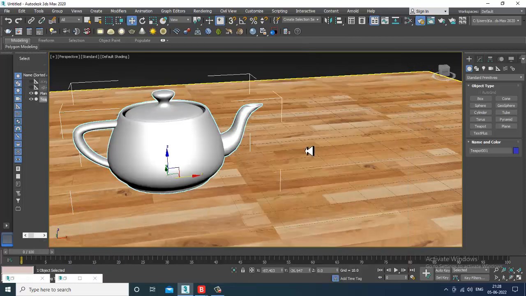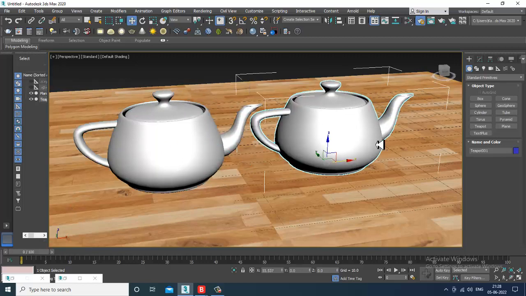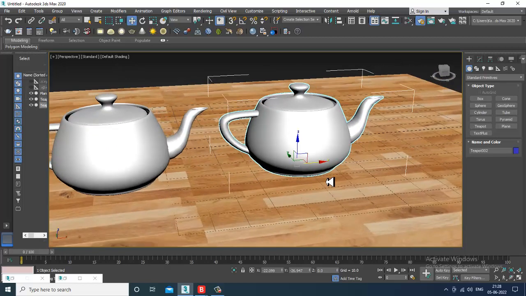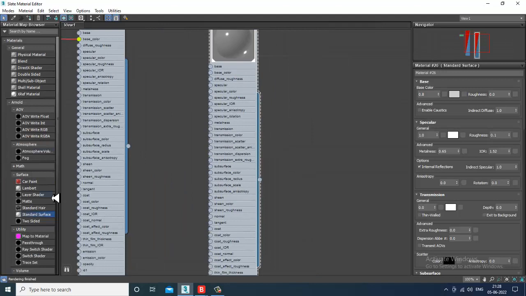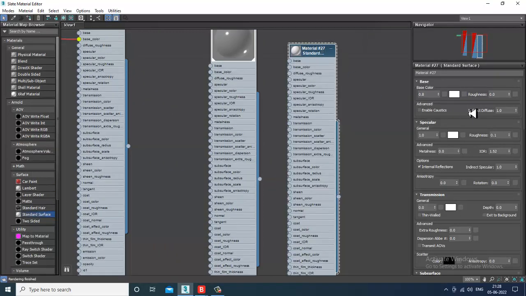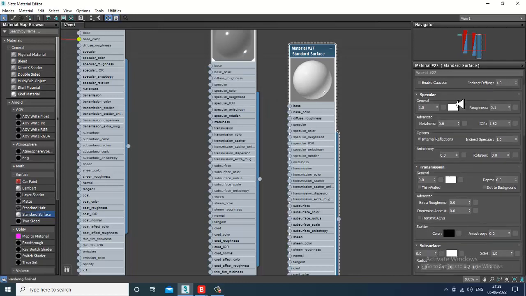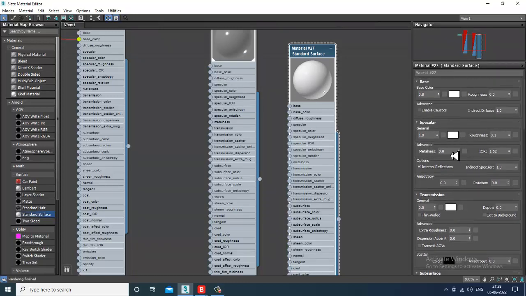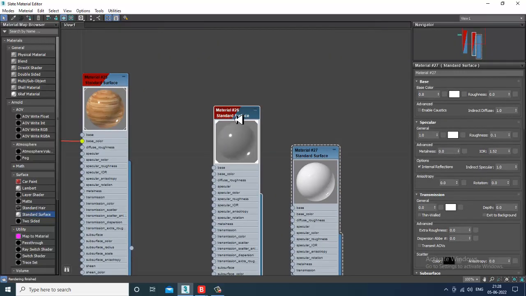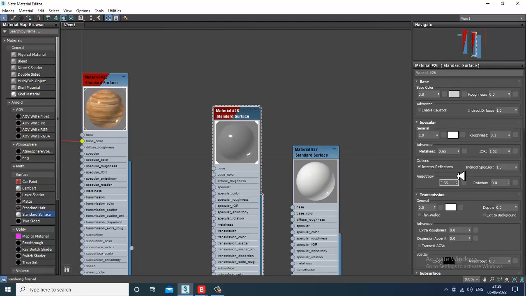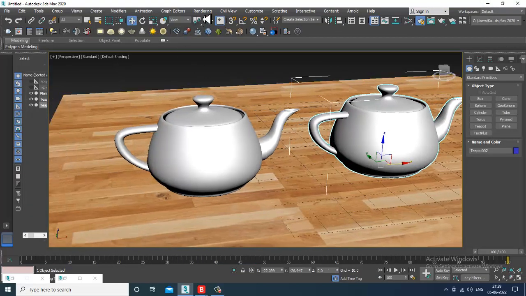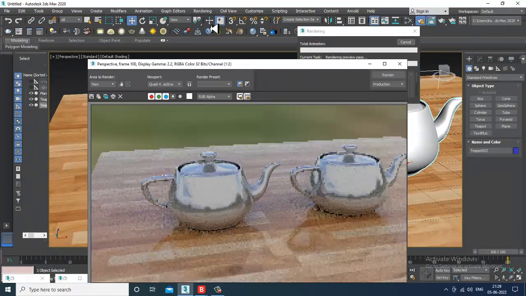After that, I'll just make one more copy of it. Again go into the material, take again a standard surface. Into that, if I give a black color, it's going to be black. Let's go down. You also have some properties into this. We have some properties of anisotropy, that is for the metal. If you require, you can assign some anisotropy properties. Let's render and see again.